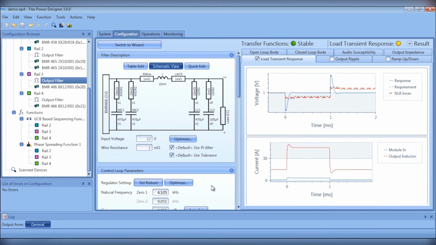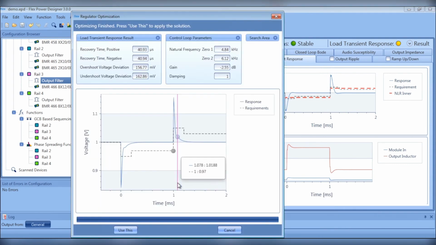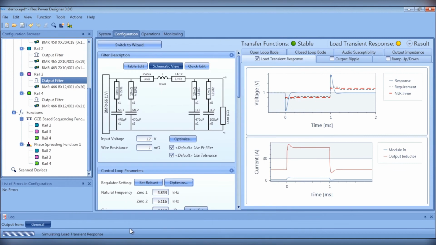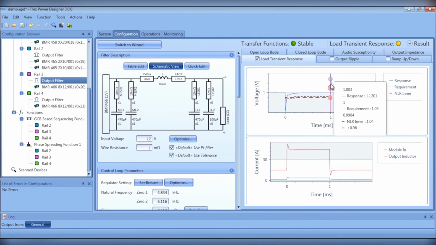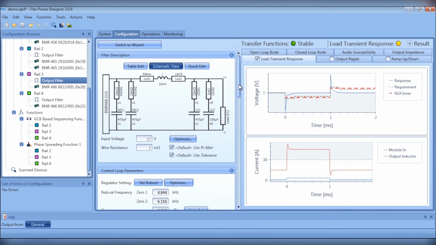So let's go ahead and try the optimize button here, and it looks like I had already gone through and optimized this, so we're going to go ahead and click use this, apply the solution. Let's see, we're still not quite meeting our load transient requirements, and if we go up here we can see we're at 3 times more than what our deviation should be. So let's try to then change our output capacitor situation here.